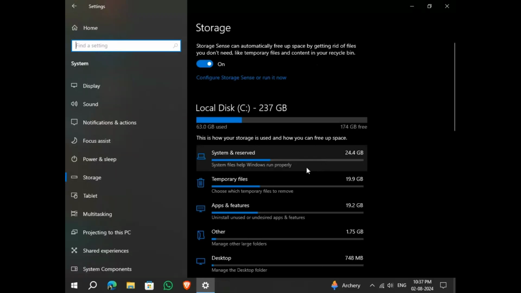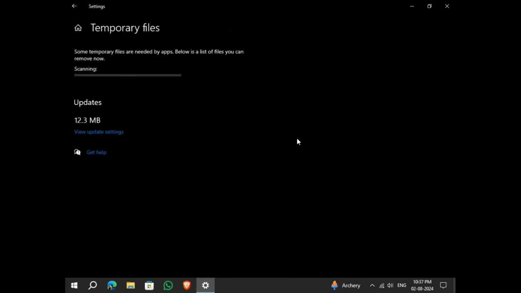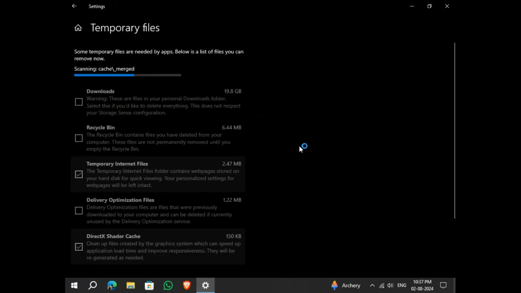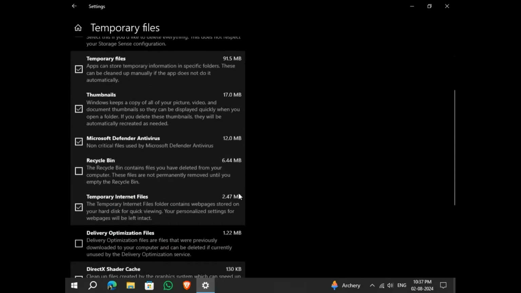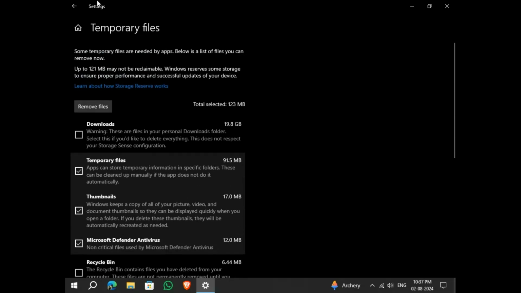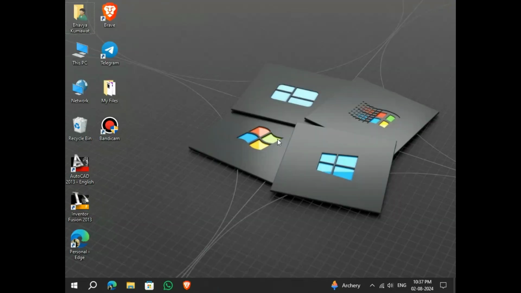Next, find Temporary Files and click on it. Here, you can delete various types of temporary files, including System Update Cleanup, Temporary Internet Files, and more. This simple cleanup process can free up a significant amount of disk space and improve your system's performance.